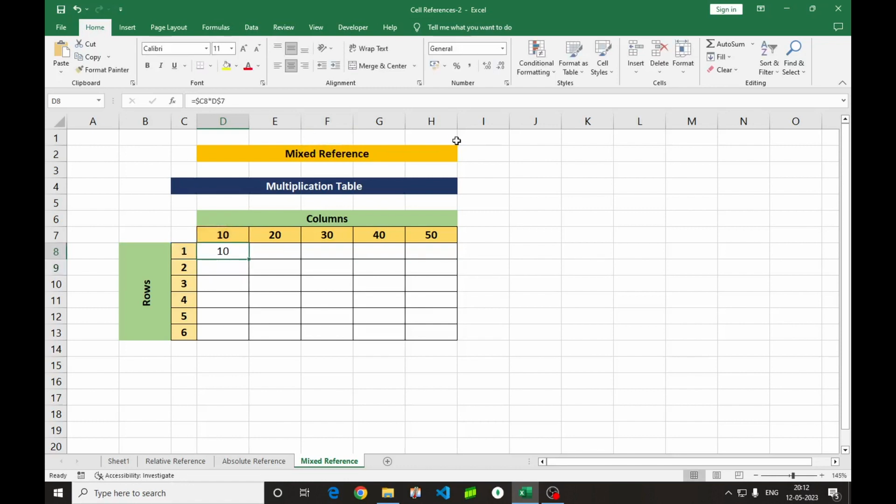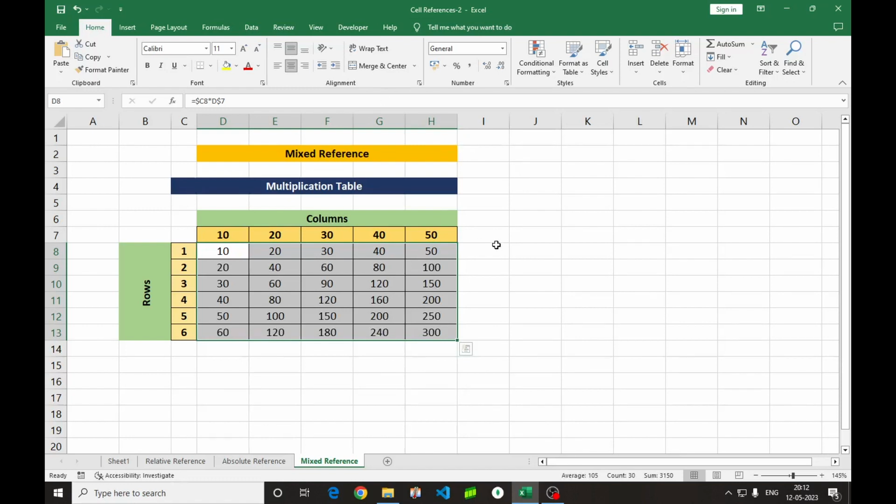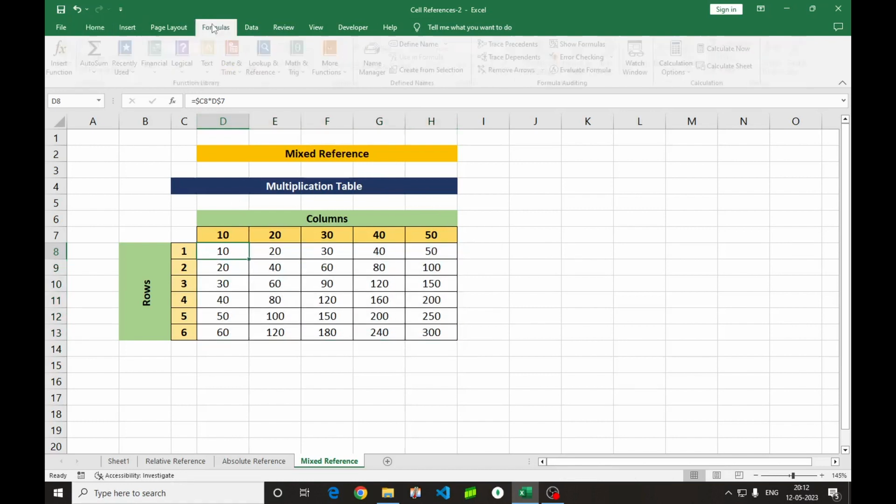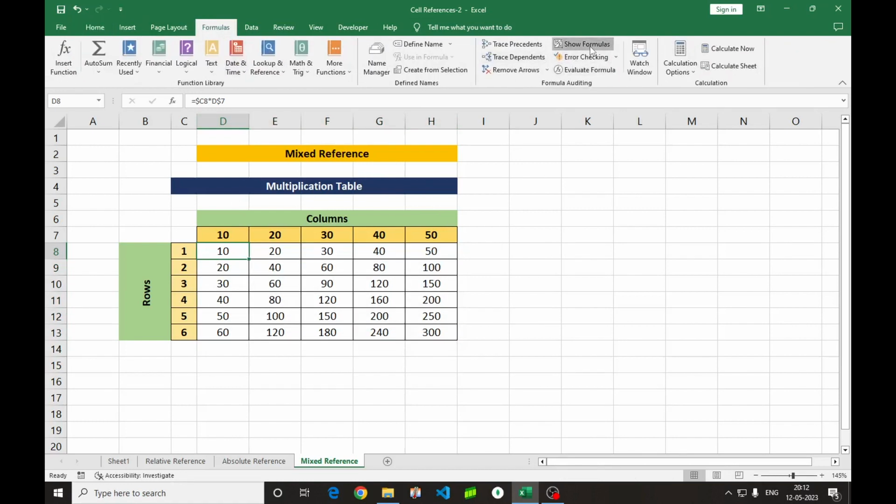Now hit the enter key and copy the formula horizontally first. Yes, this is giving the correct result. Now I am copying vertically. Now all the results appear here correctly. So for this, let's check again. Go to formula and then show formulas.